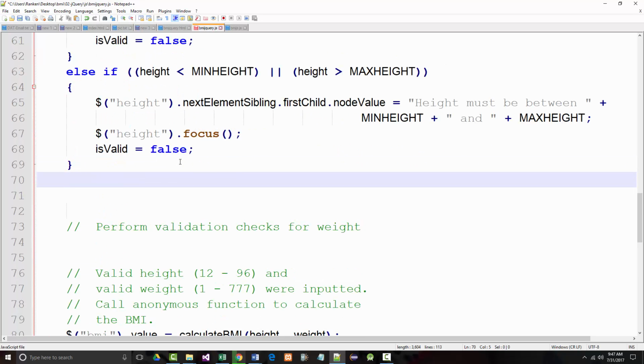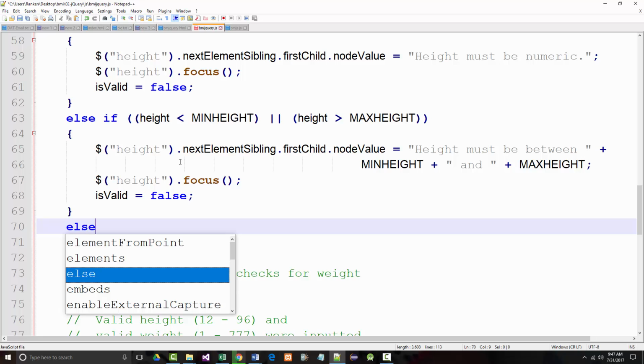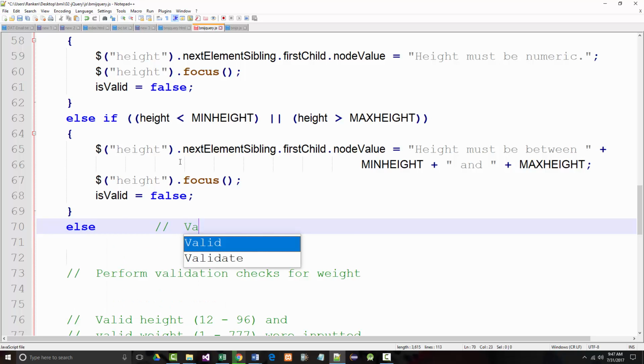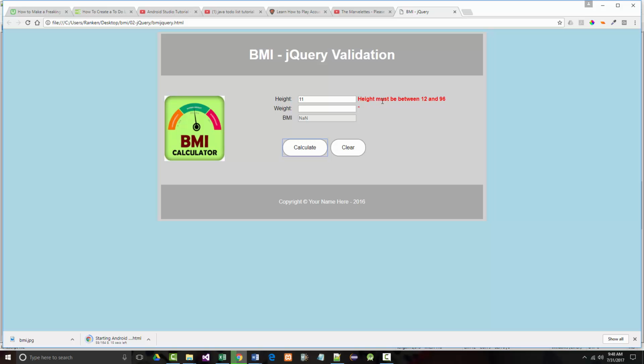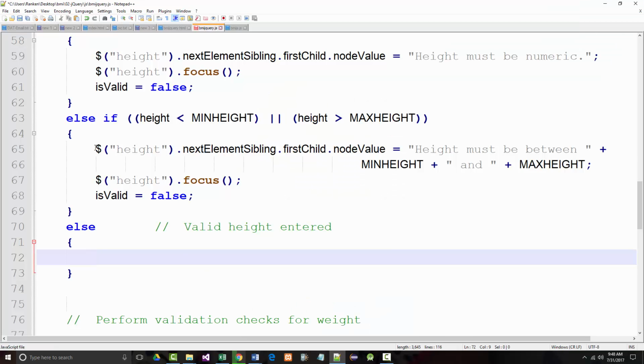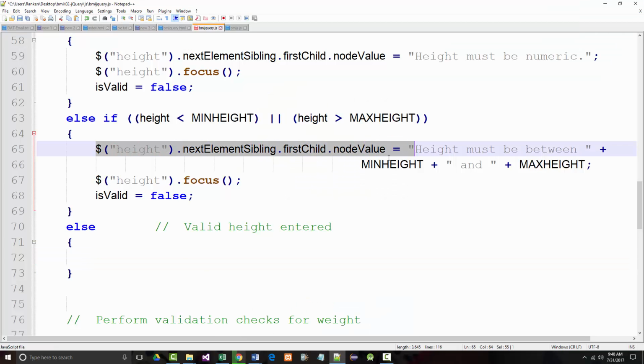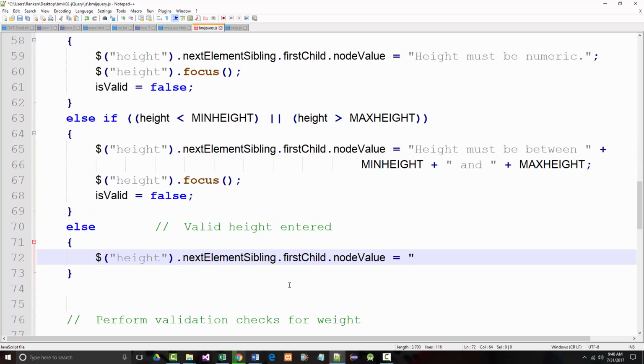But if we get down to here, valid height entered. Didn't have to say that, but I did anyway. Then I want to make sure that I put absolutely nothing in here. But right now, notice if I put in 72, I still get a message, whatever message had been there previously, so we're going to change that. So we'll come in here and we'll say this is equal to nothing. That's all we have to do for that one.